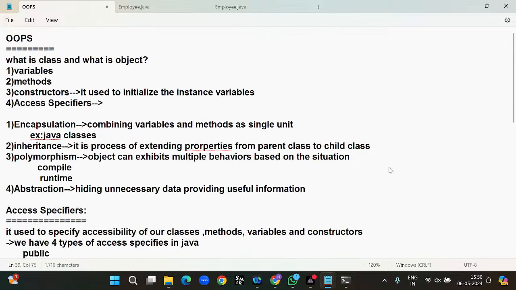Before starting the OOPS principles, these are the basics, the fundamentals. The first concept we should be aware of is what it means by class and what it means by object, and what is the difference between class and object. The second basic is variables. What does it mean by variable and how many types of variables do we have.